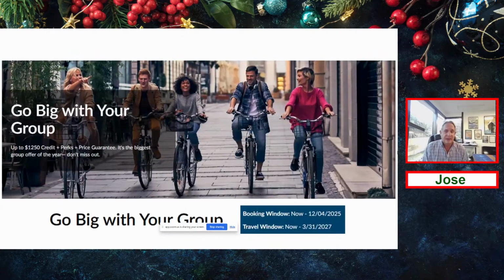I just want to talk a little bit about this because it is ALG week, Apple Leisure Group week, and this special ends tomorrow. And this is about groups. Go big with your groups. You get up to $1,250 credit plus perks plus price guarantee. It's the biggest group offer of the year. Don't miss out. If you are working with groups right now at ALG, here's another thing, guys.